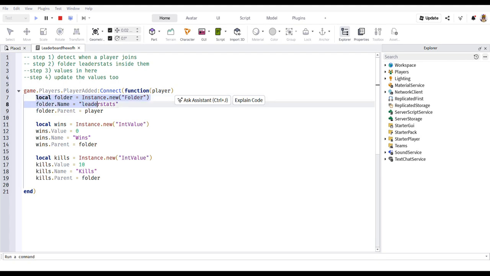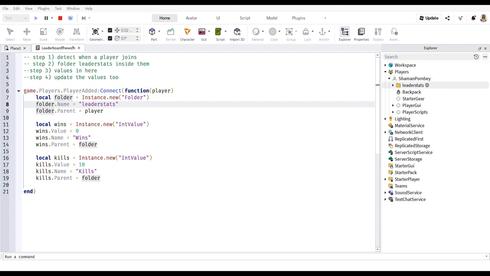Then we have created a folder called Leaderstats. We have just created a folder, then we have named it. Then we parented it within the current player, right over here, Shaman Pombe. It has been parented over here. When you parent something, it goes underneath that. So since I have parented Leaderstats to Shaman Pombe, it will go underneath that. Then Wins is one of the first values which are created. It's an IntValue. It has a value 0. The name which has to be displayed over here. And we have again parented it to the current folder, referring to the Leaderstats folder which we initially put inside the player. Right over here, Kills. And similarly, we have Wins.